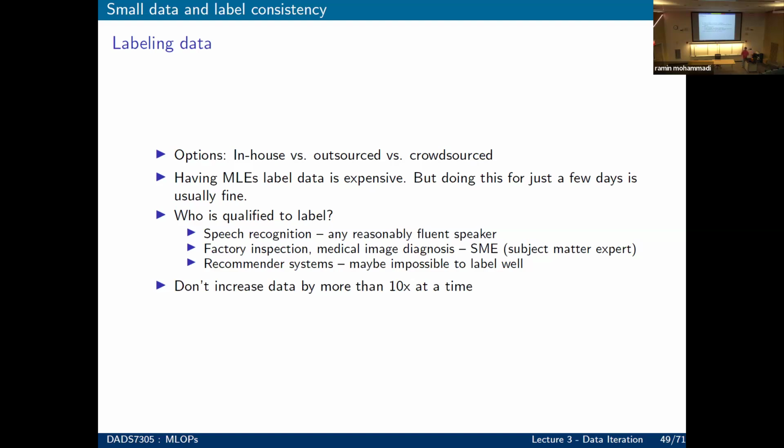SMEs are in general expensive. If you want to find a radiologist or a doctor to label data for you, it's not going to come cheap, so you need to account for that. And then let's say you have something like a recommendation system. Okay, that one is kind of impossible to label that easily, right? What would you do? What's your opinion?